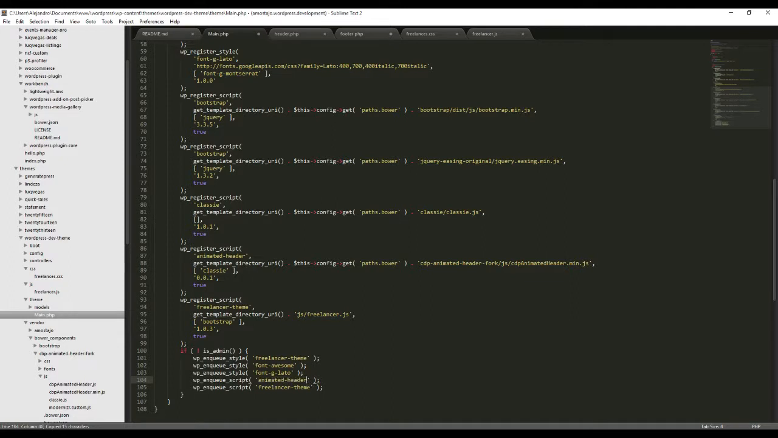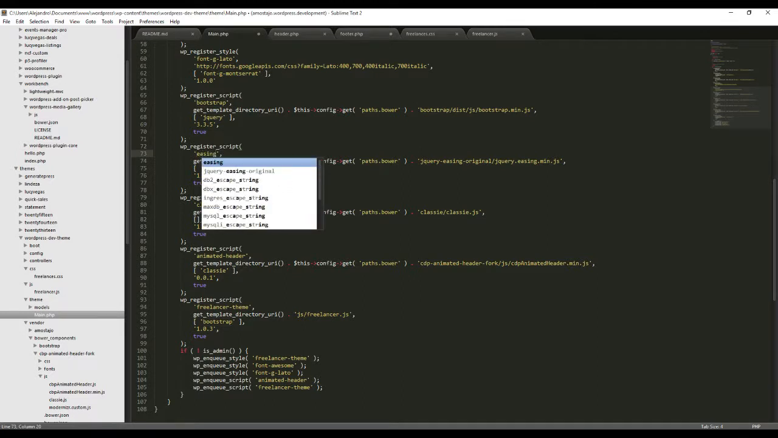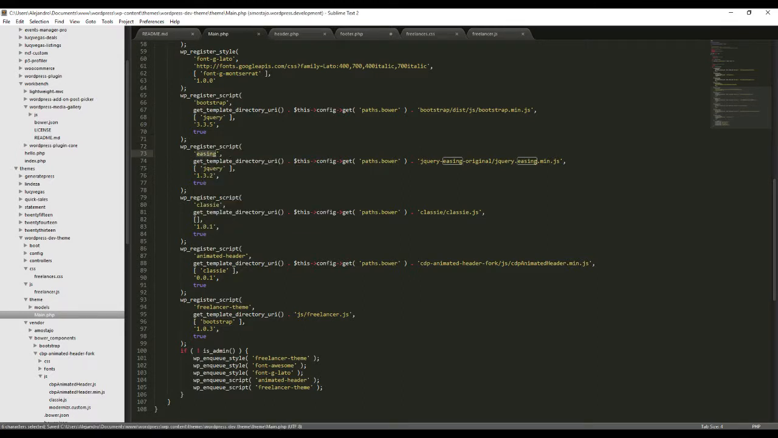Alright, so with animated header, we're going to include classy. We should include easing. Okay, this needs easing too. Oh, wait a second, let's do this. Freelancer needs Bootstrap, needs easing, and needs this other one, animated header. Okay, so in this case we only include this animated freelancer theme.